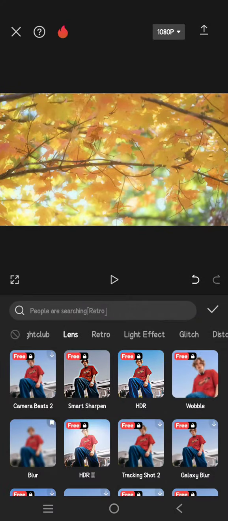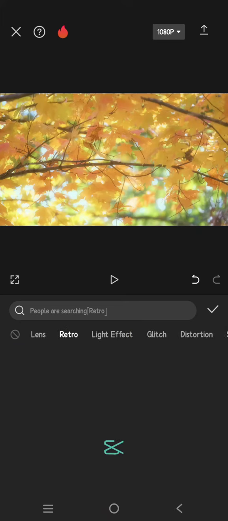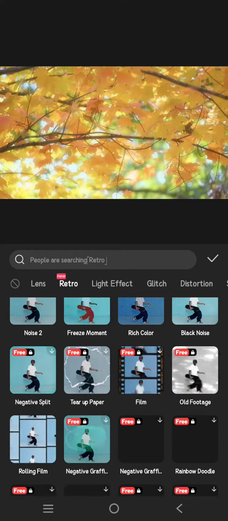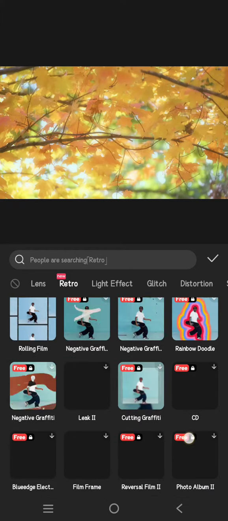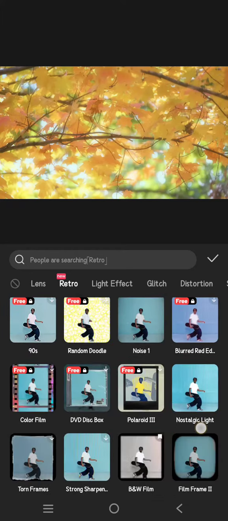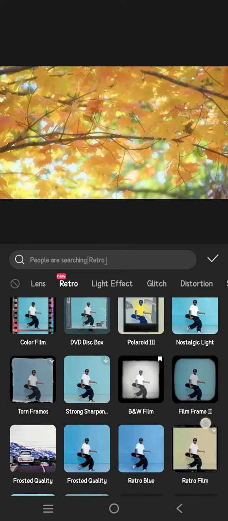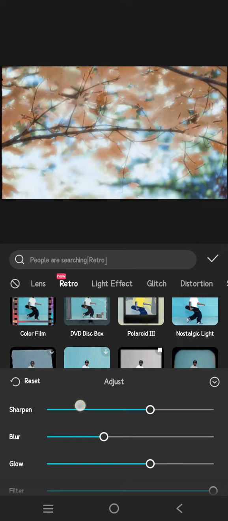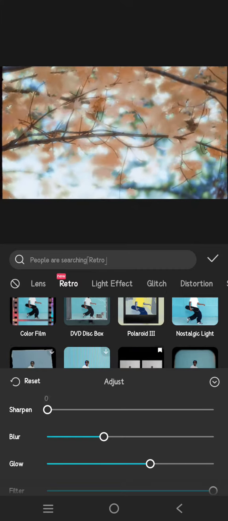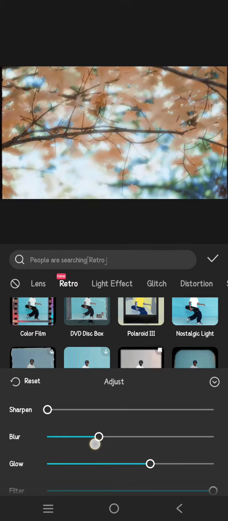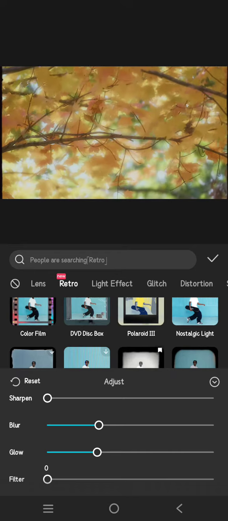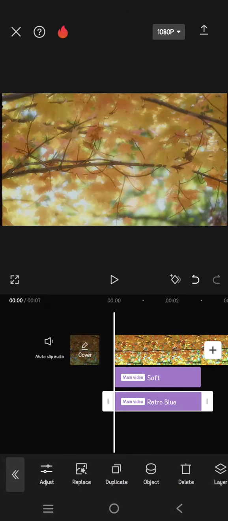So go to the video effects again and click on the retro category. Now from this category, select the retro blue effect. Okay, this one. Click on adjust and now set the sharpness into 0 and blur and glow to around 30. Now for the filter, set it to 0. Now click on the check icon and you are done.